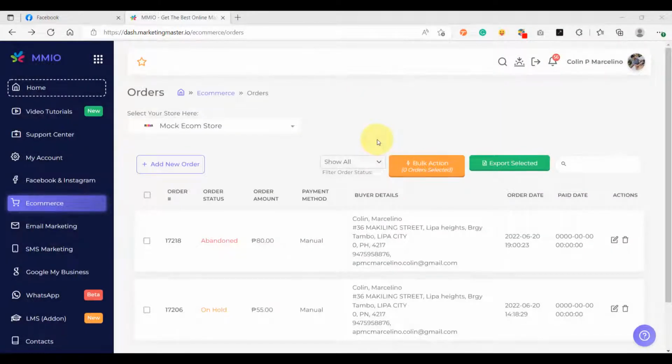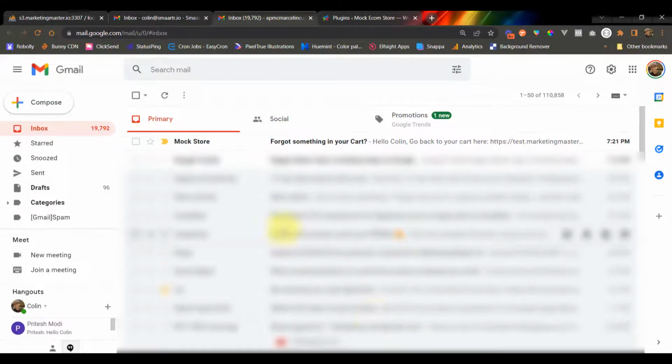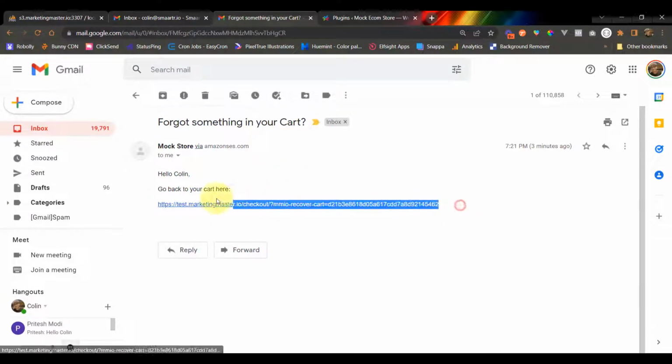Great, after waiting a few minutes, we now have an abandoned order here. The order status becomes abandoned if the customer did not push through with their order within the span of 15 minutes. Okay, now let's check the inbox of this email. So if we go there, we would find out that we have received an email, and this is the abandoned notification that we have previously set up. So if we click this, you would find out that the cart URL is now replaced with this URL.